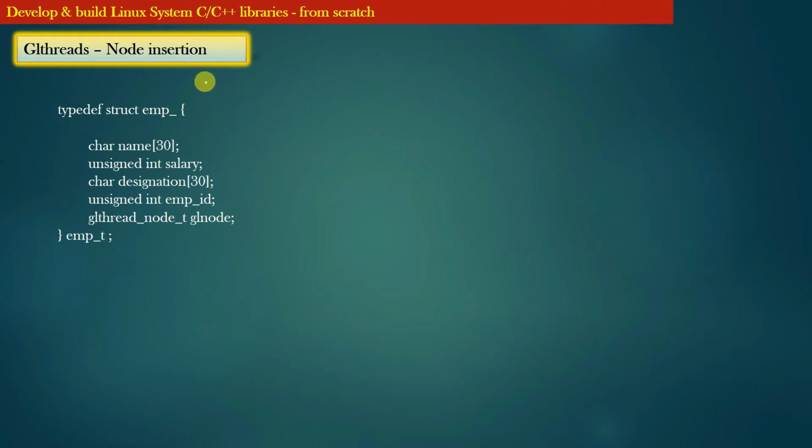So guys, now let us discuss how we are going to do node insertion in GLThreads. Let us discuss this with the help of an example. Let us continue with our same structure of employee. Now we need to create objects out of this structure and we need to insert those objects into a GLThread.